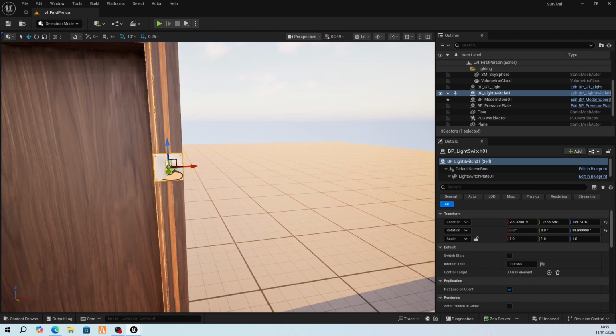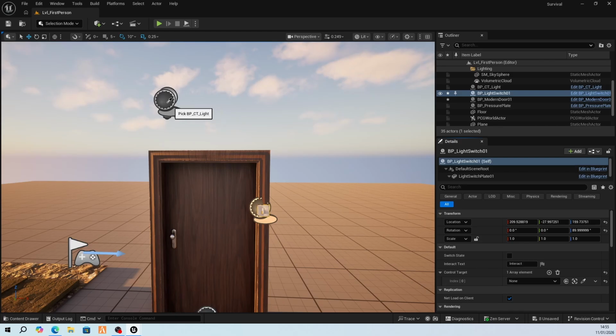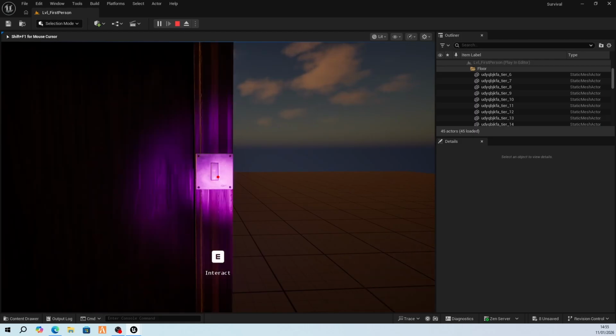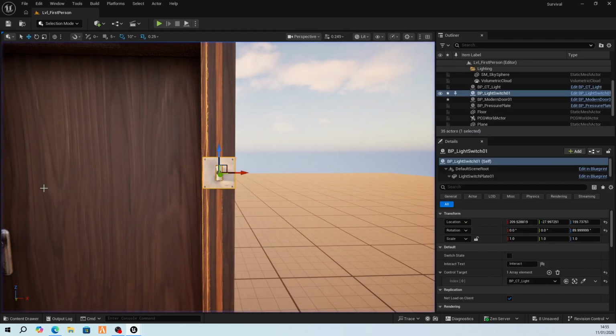So if we come back a bit so we can view the light switch, add in a control target, click on the dropper and click on there, and we should have a light. Hey! End of the tutorial. No, I'm just going to add one last thing in.